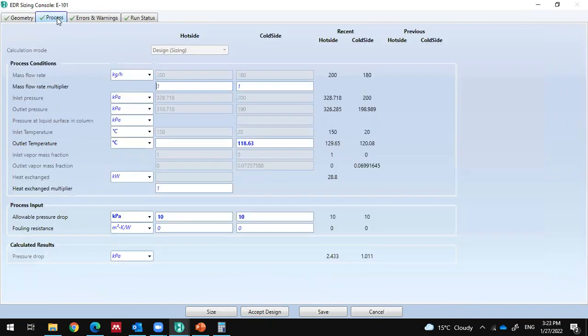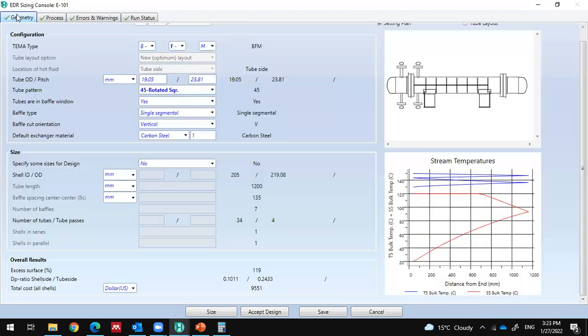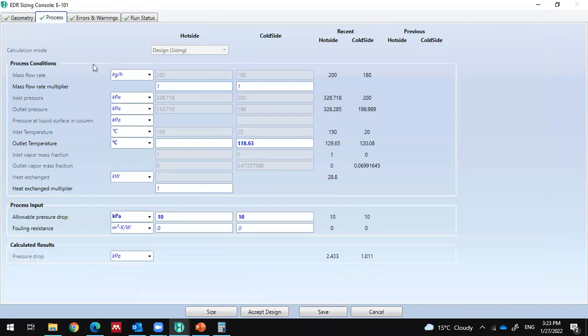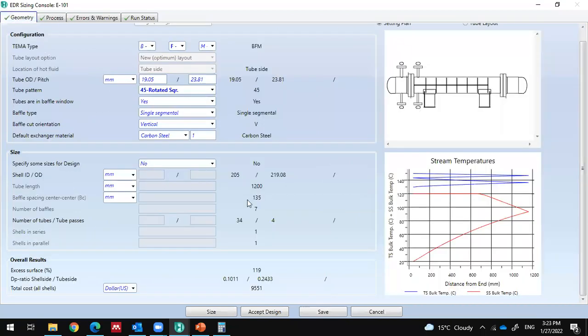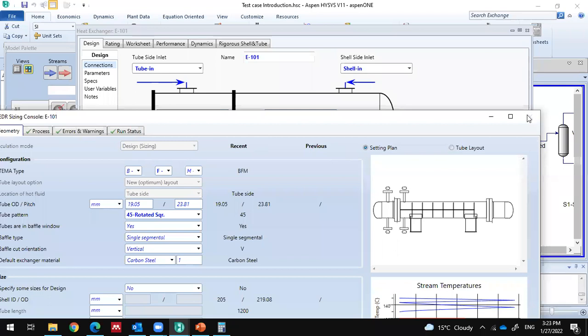It also gives you the detailed diagram. It also gives you any warning that you have. So the warning here says you did not input any fouling resistance. Okay. So the fouling resistance, I think, is in the process tab. Yes, here we need to add the process conditions. And also there is a place to add the fouling factor. So once you do that, you will be able to size the exchanger in detail.